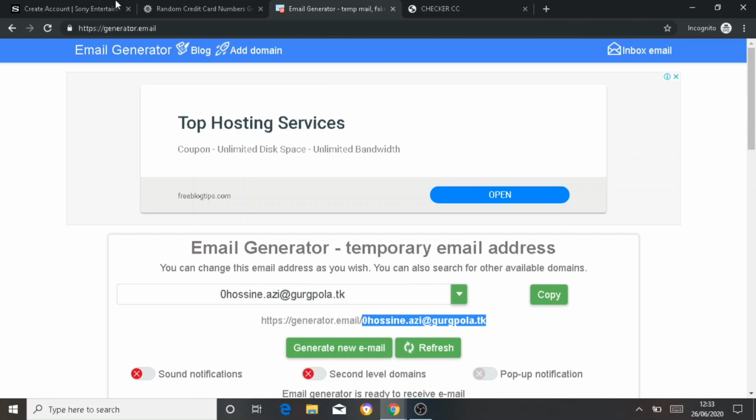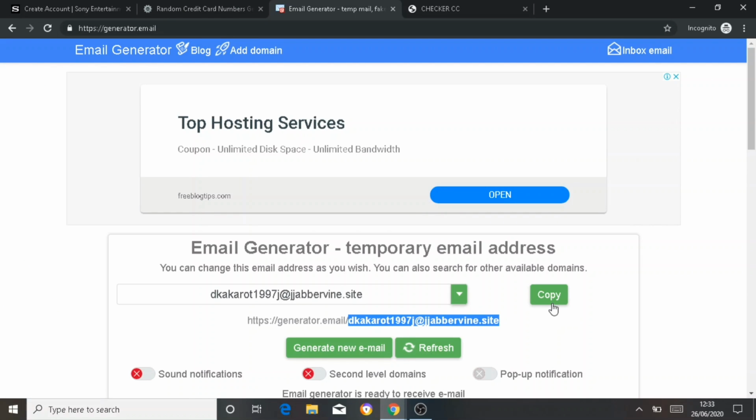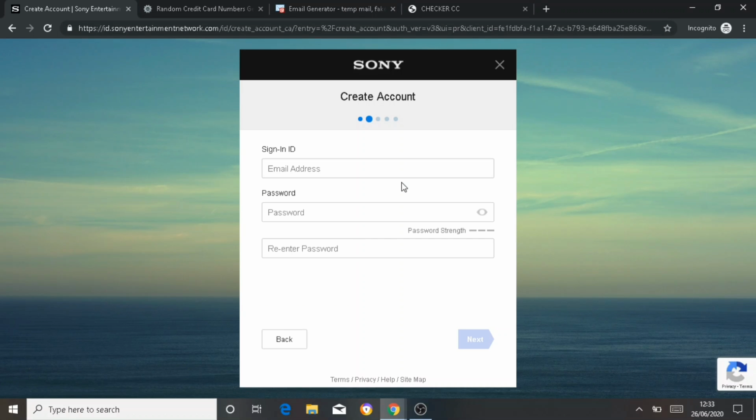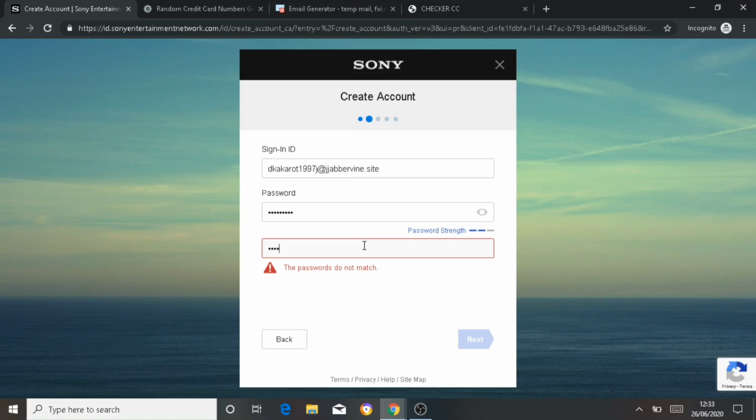And now you want to open the email generator site. You need to copy the email that shows up, or if you don't like that, just generate a new email and copy that one. You want to paste the email, make a password, just make sure it's more than 8 characters. Re-enter the password. And hit on next.